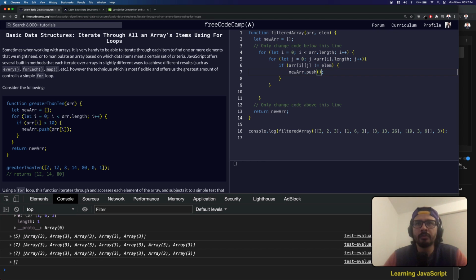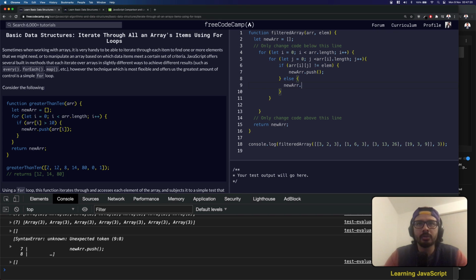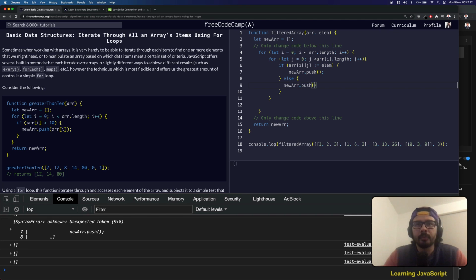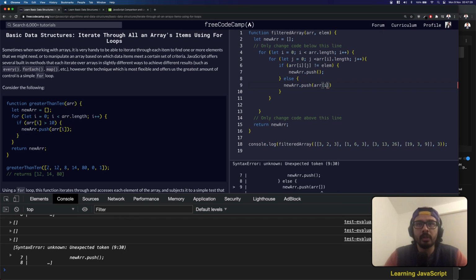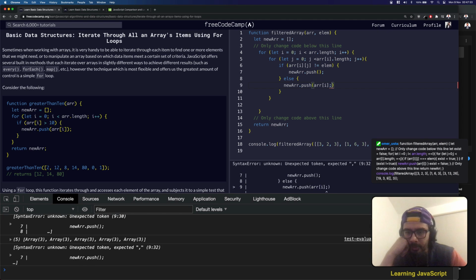Maybe that pushes nothing, and then in the else will push error dot push... what am I pushing in there? ARR the item. Oh wow, you got the answer.